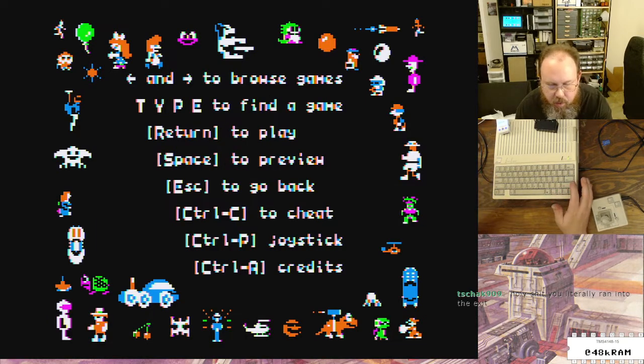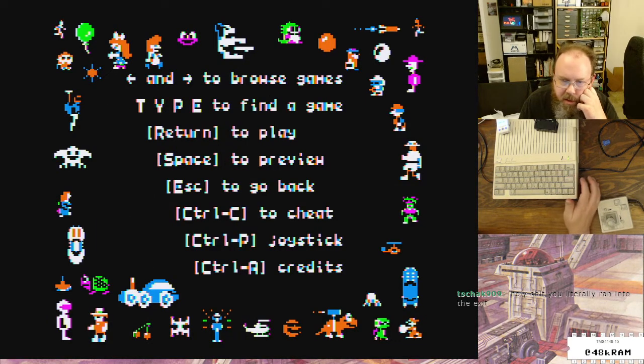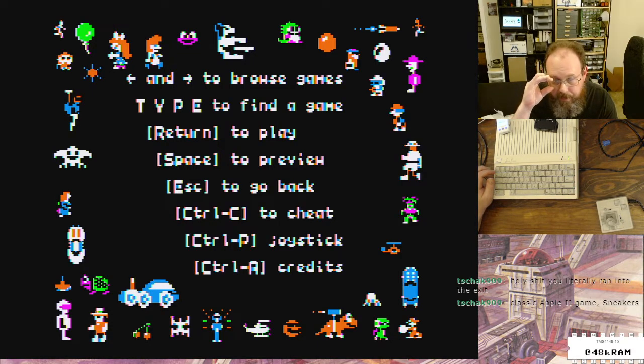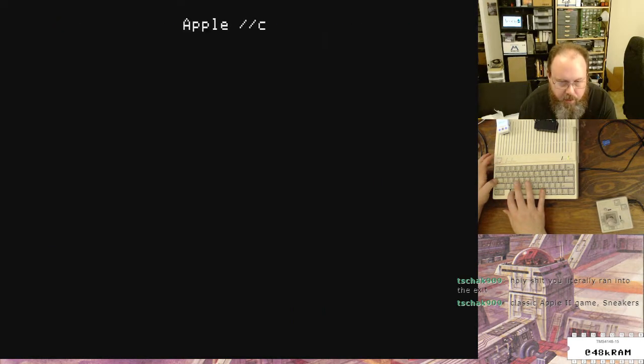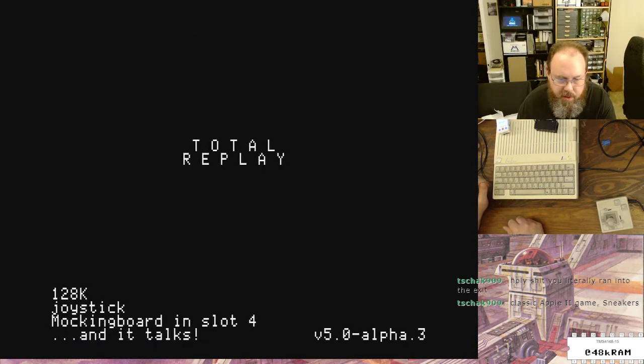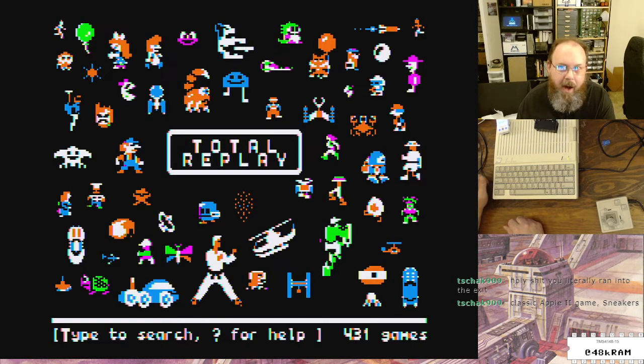So this is the Total Replay 5 alpha, and I have a feeling it has some issues on my machine because, well, actually, all right. If I reboot, it'll come up with a message, says Mockingbird in slot 4, and it talks. I do not have the speech bit for my Mockingbird, so I think it's misdetecting that.